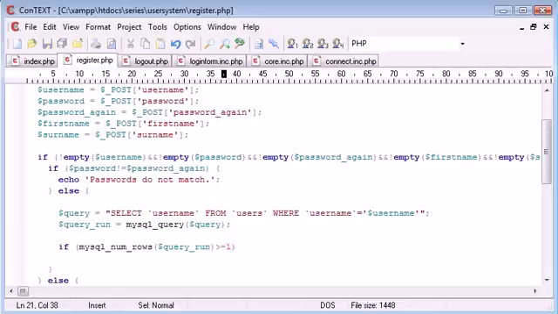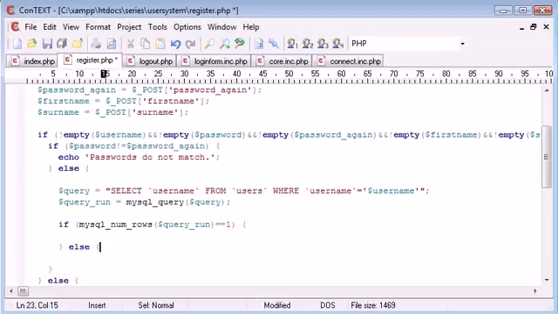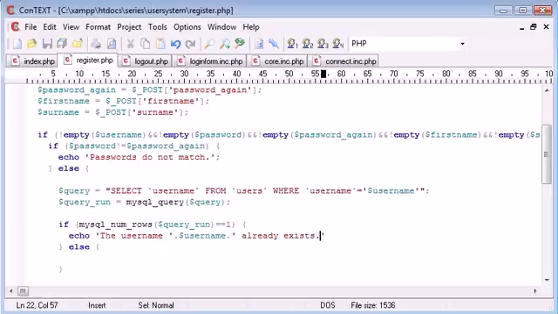In the sense of this login and registration system, it will never be 2 or 3 or any higher. So we can leave this equal to 1 because remember, the whole point of this process is to not duplicate the username. So if it equals 1, do something, otherwise do something else. In the case that it does equal 1, we need to say the username, concatenate on the username that the user supplied, already exists. Okay, so otherwise we're saying okay.